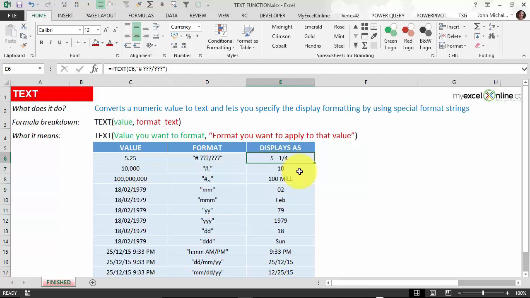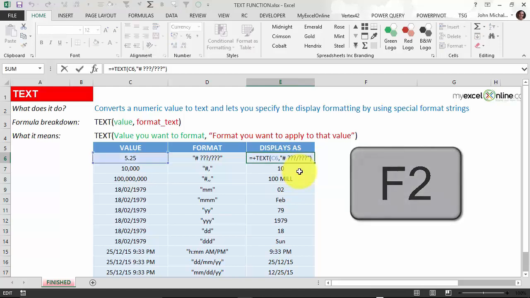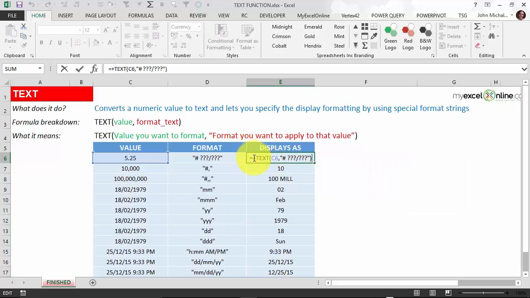So what I've got here, if you can see, press the F2. Now, I've got the plus sign. Don't worry about that. I'm in Europe, so I'm using a European keyboard. So whenever I usually start a formula, I start it with a plus. If you start a formula with a plus, it puts in the equals and the plus. So ignore that. Now, what I've got here is text. And the first argument is C6, which is getting the value. The second argument, I've actually put the format in here. So if you put in the hash and then followed by question marks, divide, question marks, it will give you the fraction.